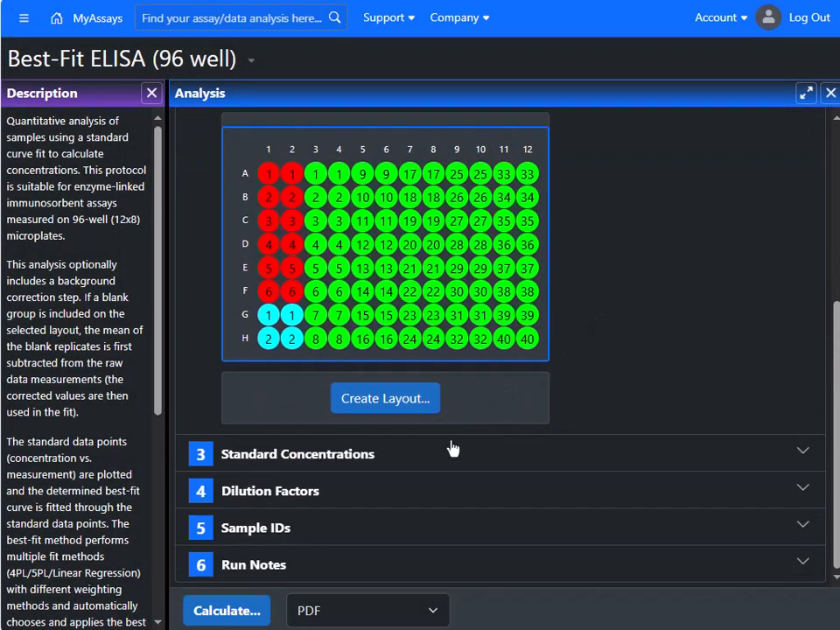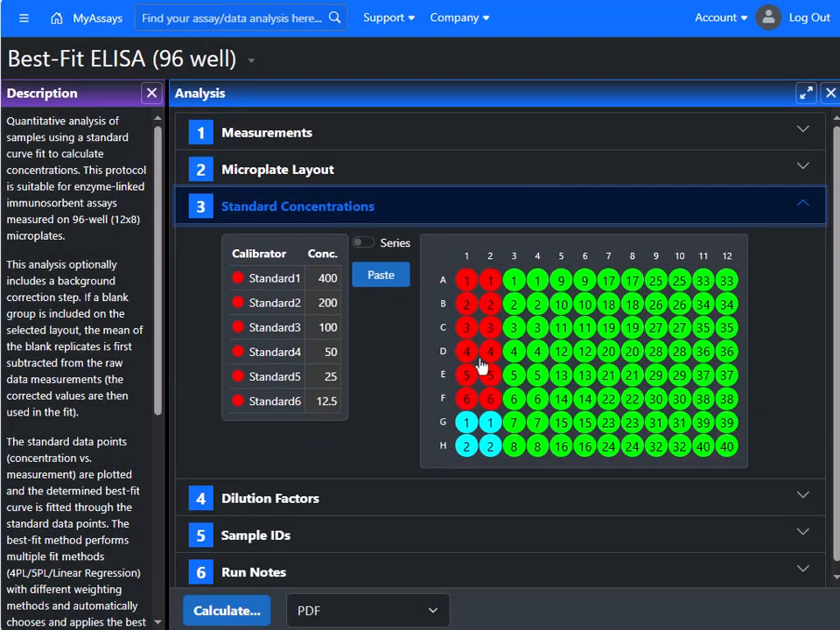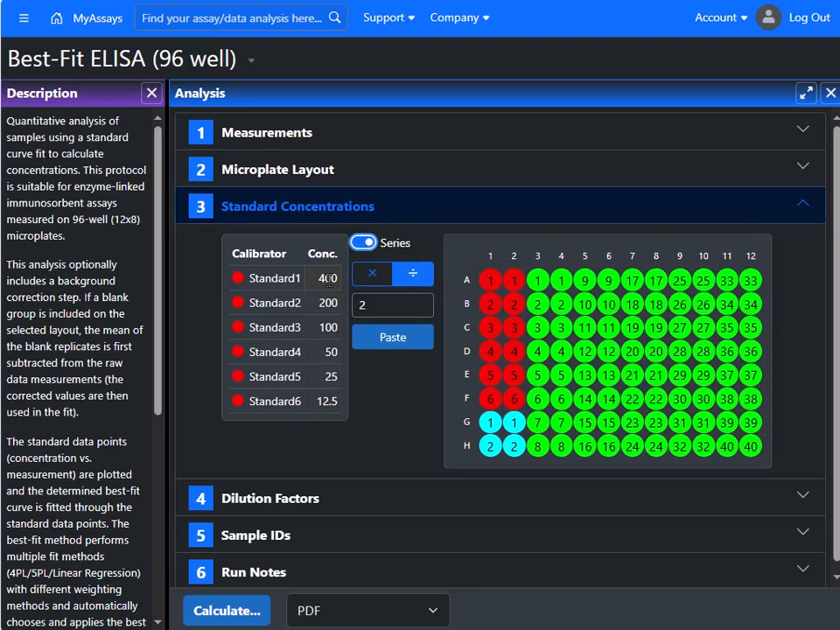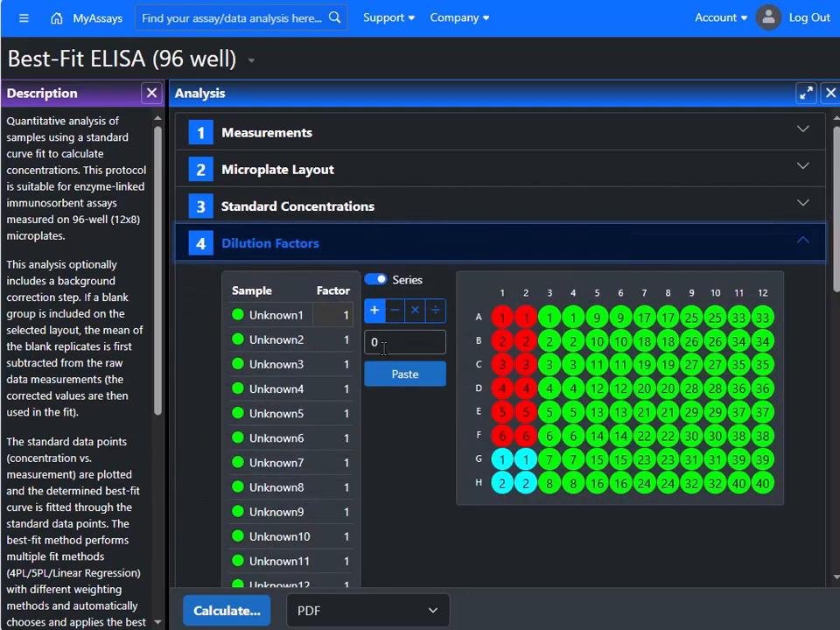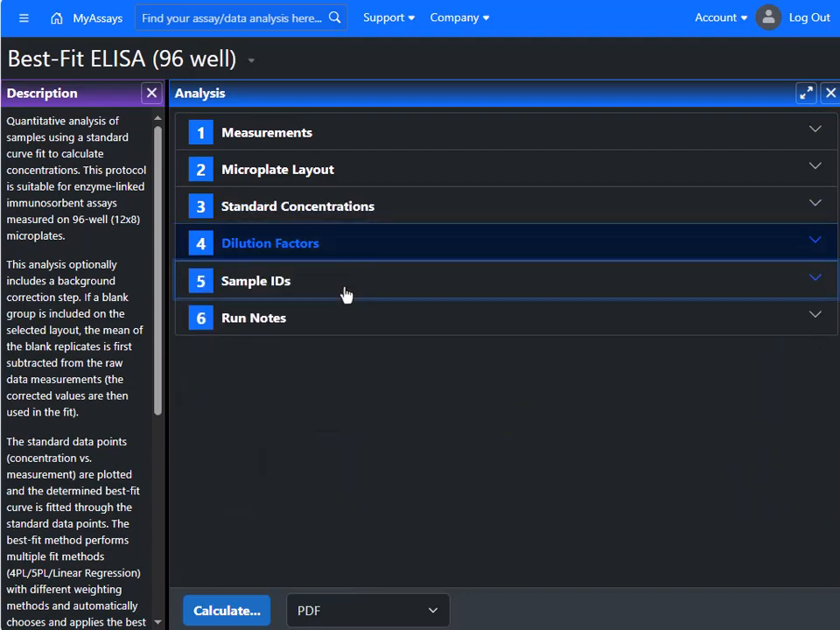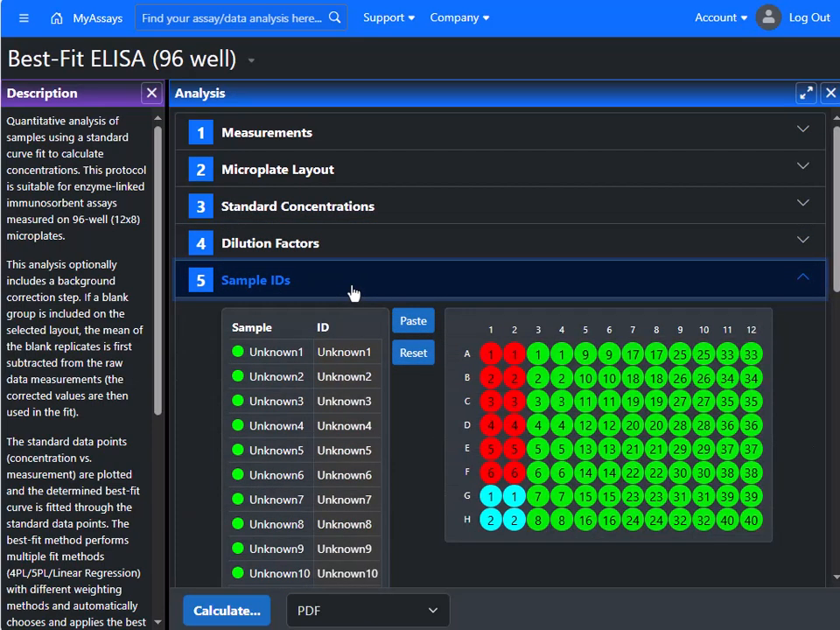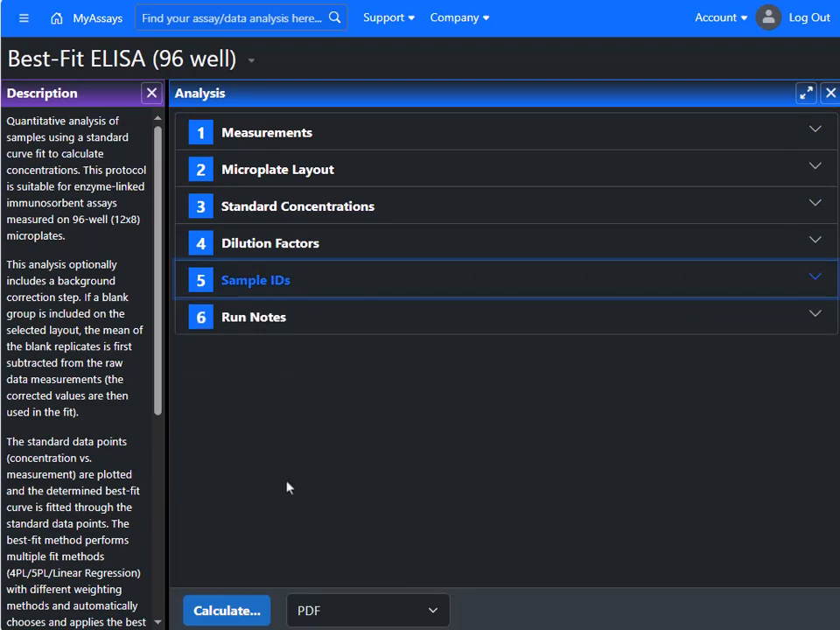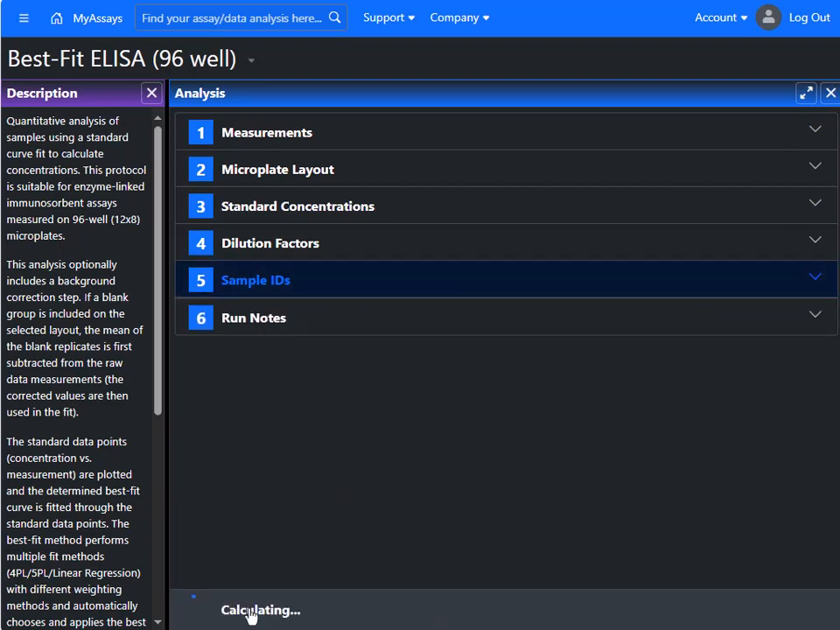On the Standard Concentrations tab, I'll update the values using the series option, starting with a concentration of 5, following a series multiplied by 2. I'll leave the dilution factors set to 1 as all of my samples were run neat or undiluted, and I'll also leave the sample IDs set to the default. You can copy and paste these values in or enter them manually. Next, let's calculate our results.